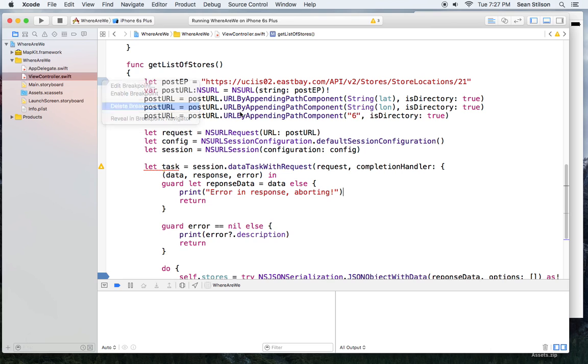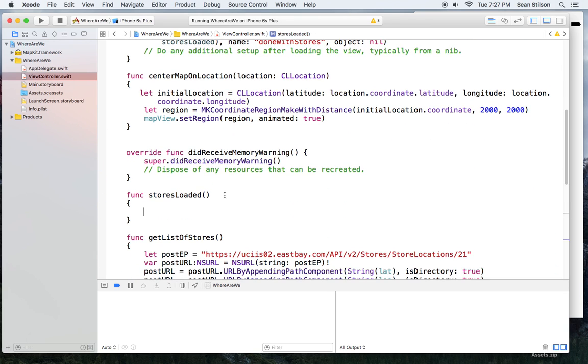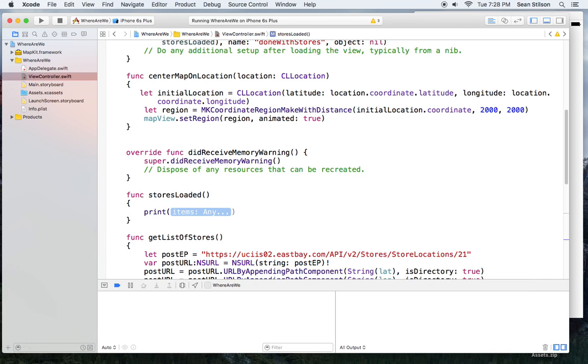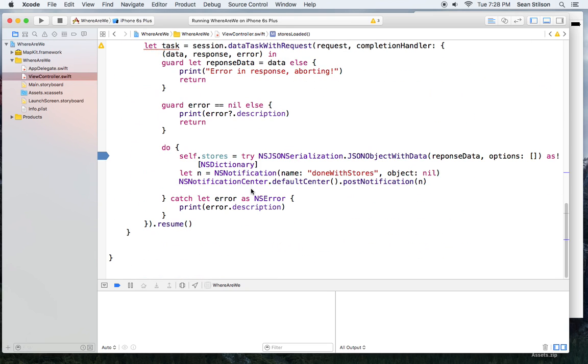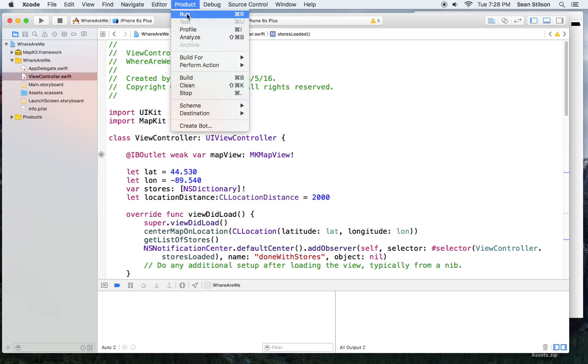I'm going to delete this breakpoint. And then the other thing I want to do is demonstrate that we do actually get in here. Breakpoint there, breakpoint there. I think we're good.